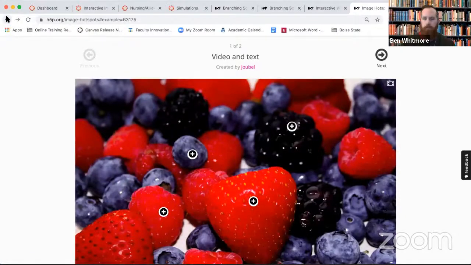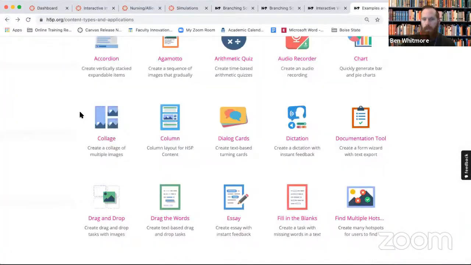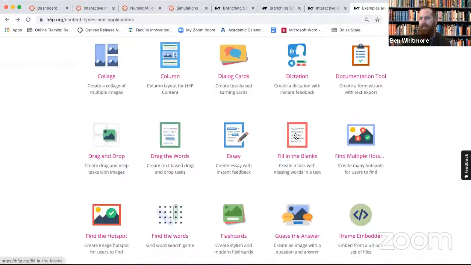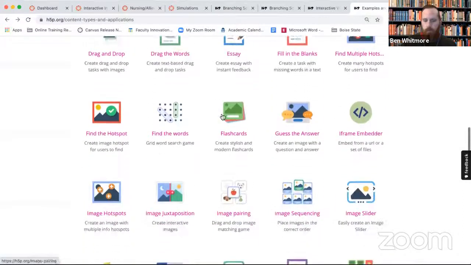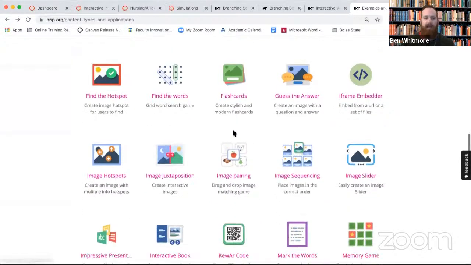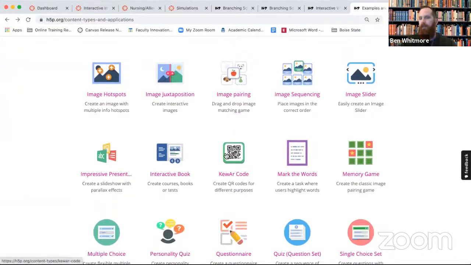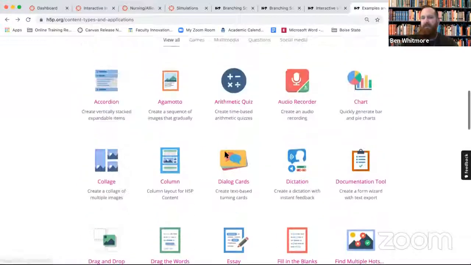Let's go back. Like I said, there are just tons of different multimedia interactive things that you can put into your course. Flashcards, if you wanted to stay away from, who are the ones that are using all the flashcards that are out there? Quizlet, yeah. If you wanted to stay away from Quizlet, you can build them out here. But jumping in here and seeing what would be appropriate for you is going to be key.